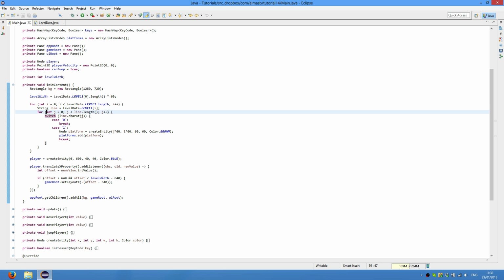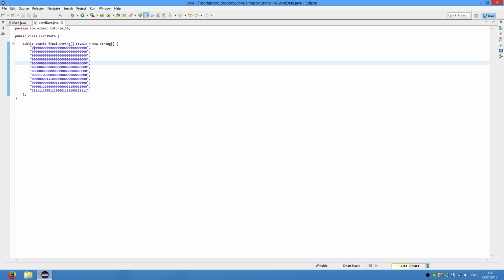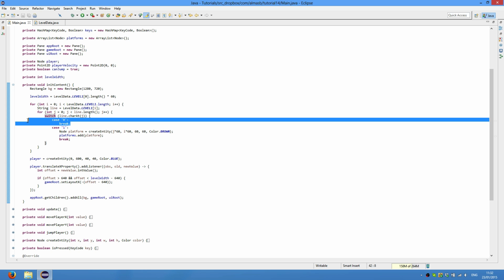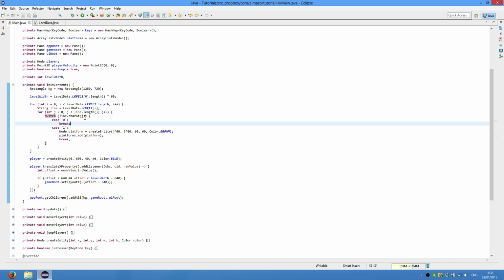Then we go through the characters within that row, which is like this, so 0, 0, 0, 0. We get the character that we want, and then we parse it. If it is 0, then we don't do anything, so it's nothing. If it's 1, we create an entity which will be placed at x and y positions, so x and y coordinate.